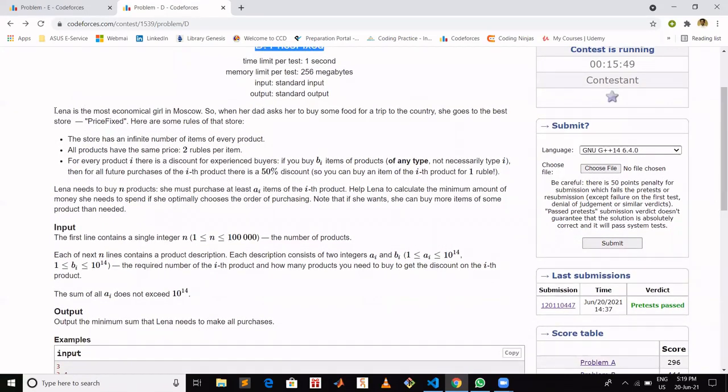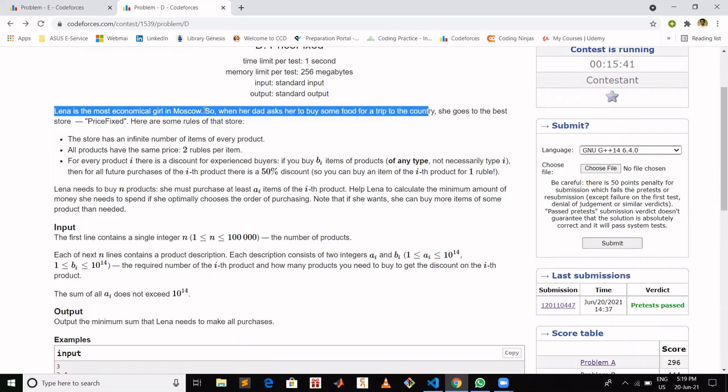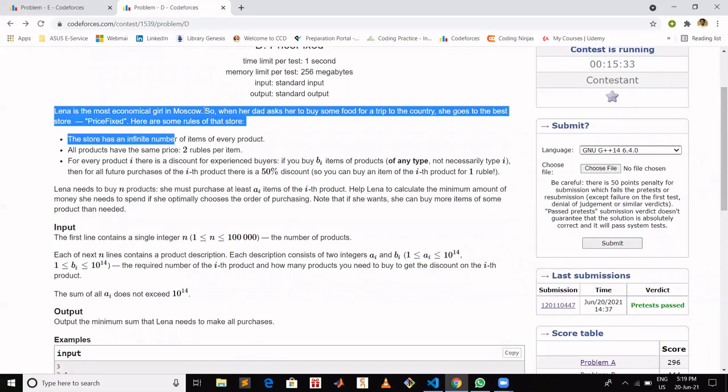What's given is that Lena is the most economical girl in Moscow. When her dad asks her to buy some food for a trip to the country, she goes to the best store, Price Fixed. Here are some rules of that store. The store has an infinite number of items of every product. All products have the same price, 2 rubles per item. So that's the price for one item.